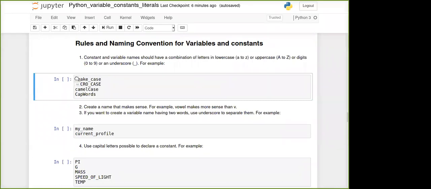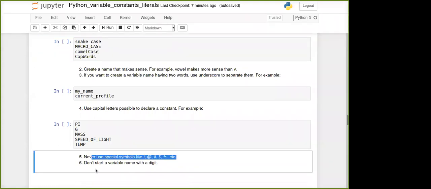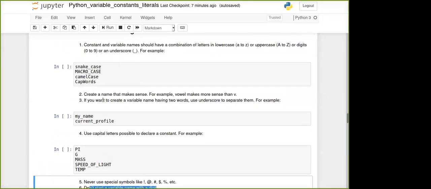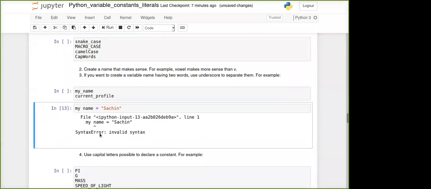You cannot use a space inside the variable. I'm going to show you, just give me one moment. Also, you cannot use a special character inside a variable name. Don't start a variable name with a digit. All these are the rules you have to follow if you'd like to create a variable. Let's take an example: you want to create a variable name that looks like my name, and I would like to store my name here. So this is an invalid syntax. It will not be available to you.